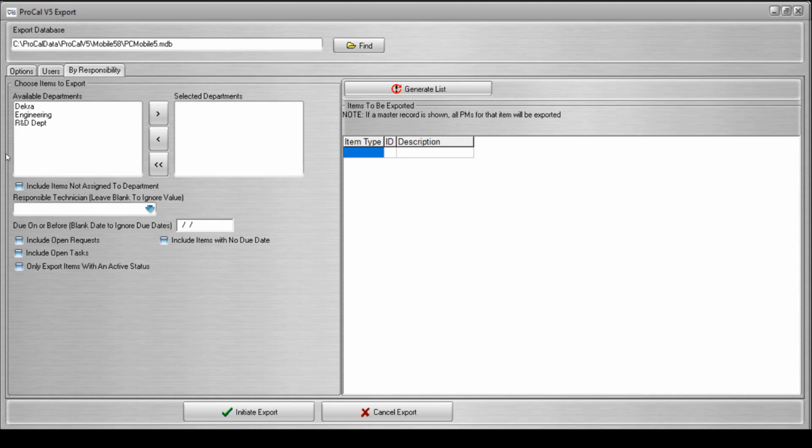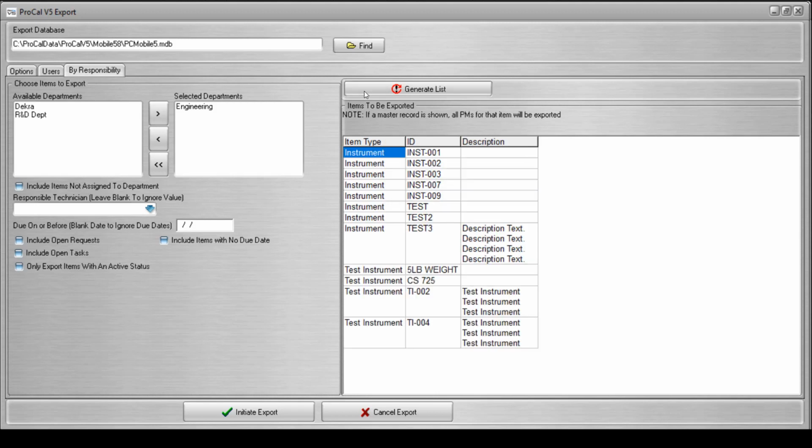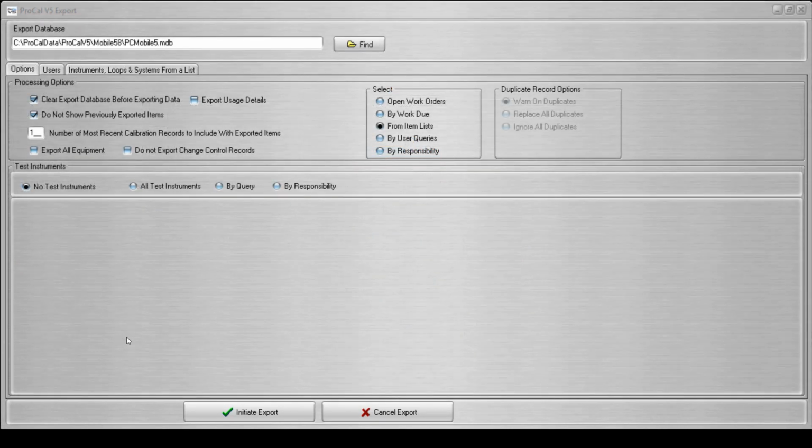department assignment. The Available Departments box contains a list of all department records entered into the database for the current company. You may select one or more departments and use the center arrow buttons to move them to the Selected Departments box. After performing this action, click the Generate List button to view all of the items that are currently assigned to the department section. After all of your export criteria has been set, you will select Initiate Export.